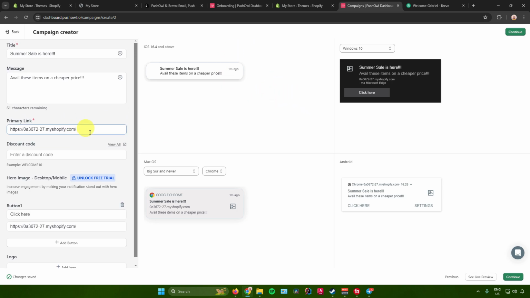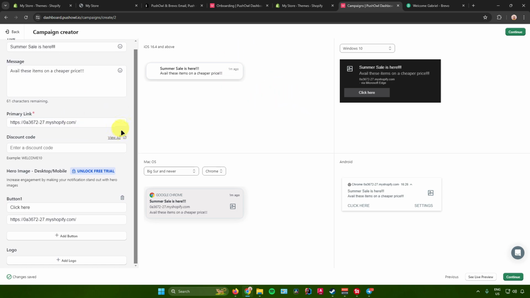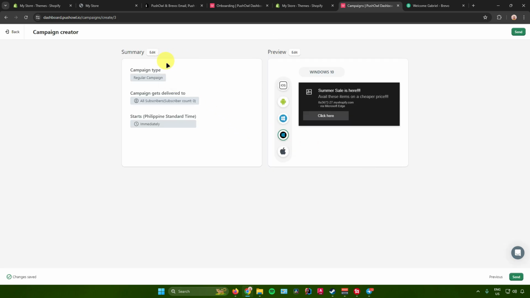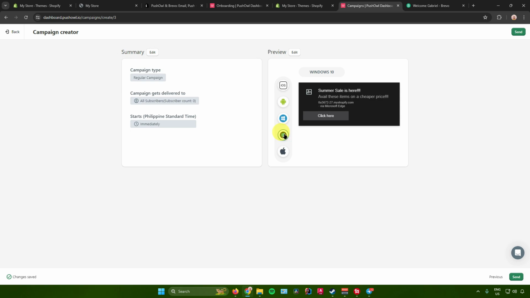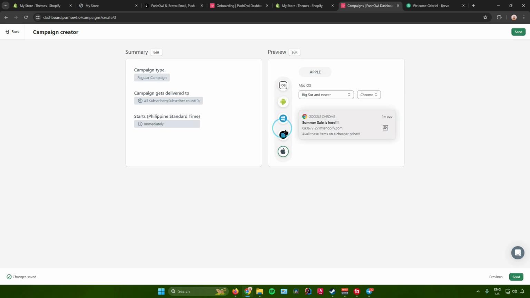And then once you're done customizing the details of your campaign, what you can do now is to just click on continue. And then after that, it will now show you the summary of the campaign that you have made. So it will show you the summary like your campaign type, campaign gets delivered to, when your campaign starts. And then on the right side right here, you'll get to see a preview of your campaign in different kinds of platforms. So they have a preview on iOS, Android, Windows, and for Apple. So yeah, so once you're done customizing all of these, just click on send, and then it will be sent to your subscribers. And then there you go, you are now done creating your campaign.